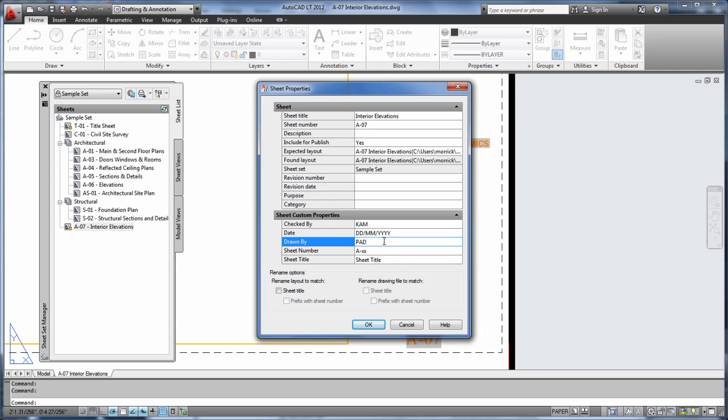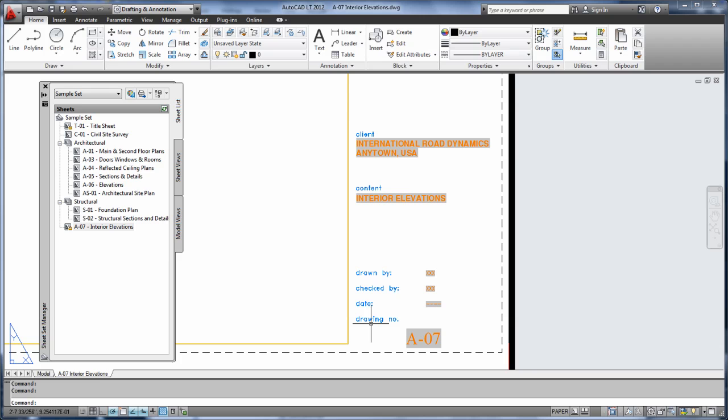To update an existing sheet, I'll need to erase the old title block, purge its definition, and then reinsert the new definition from the template file. I don't need to worry about erasing information, since it will all be repopulated from the sheet set data.